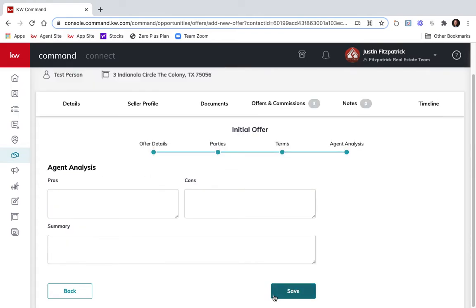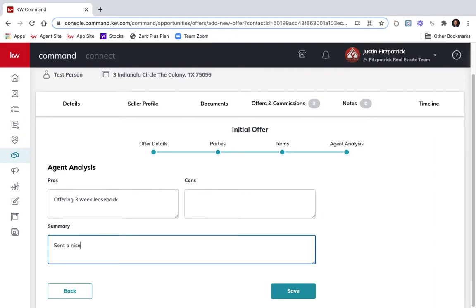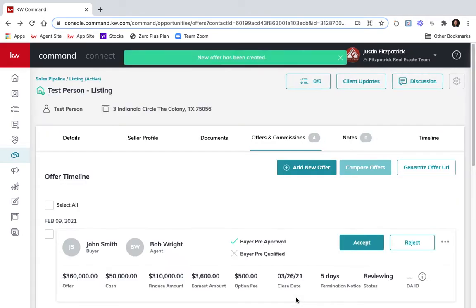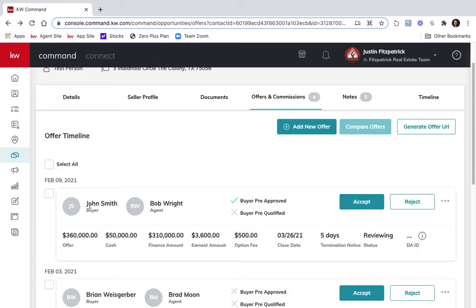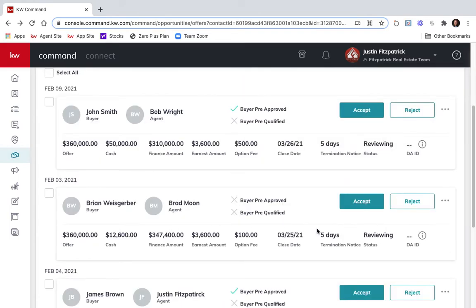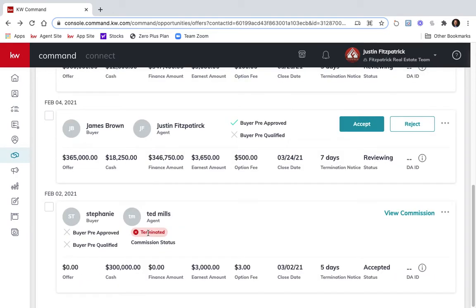After that, we can move on to agent analysis. Now, maybe there's some different features of the offer that we want to put into our summary for our seller to see. Offering 3-week leaseback might be one. Cons, probably no cons at this time for this offer. Sent a nice personal letter. Okay, and we'll go ahead and save that. So as we can see, our buyer, John Smith, with his agent, Bob Wright, has submitted this offer. It now is in the pool of our multiple offer situation.